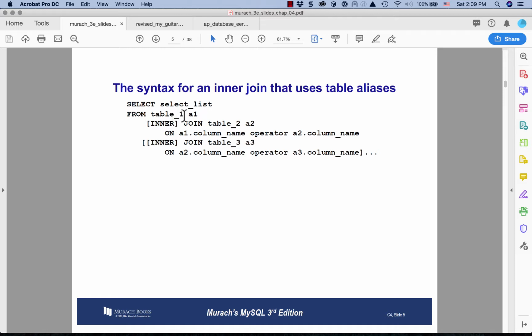And then we say table one join. See, even here they're putting the inner into square brackets because they're not encouraging you to use the inner for an inner join. Says join table 2 and then A2. So A1 is the table alias for table 1. A2 is the table alias for table 2. And then they have another join. Yes, we can join 3 or 4 or 5 or 6. We're going to be doing it real soon. So we say join table 3, A3.